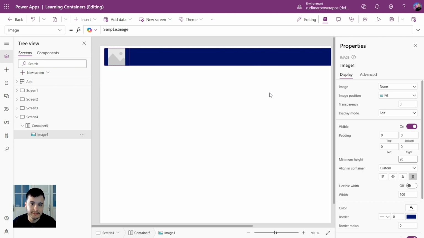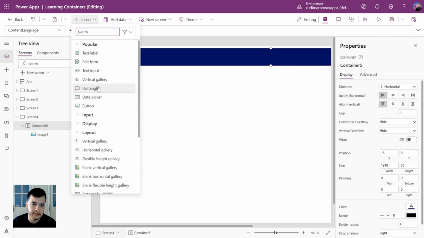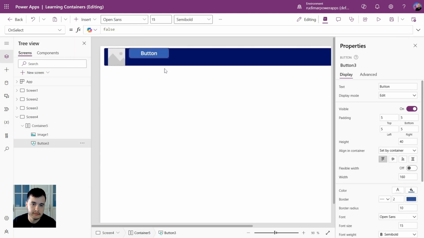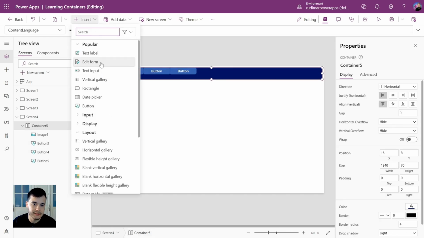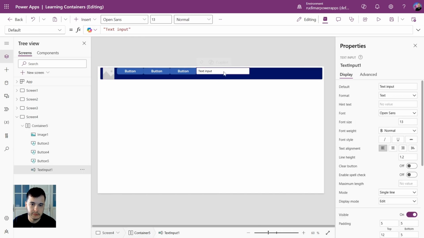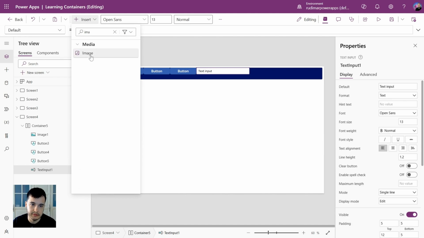Now let's add three buttons that would be the actions for this bar. So again, with the container selected, I can go to insert, then I can select button, insert button, and insert button again. Now let's insert a text input that would be like the search box. And again, let's insert another image that would have the user image. So I'm going to select image here.